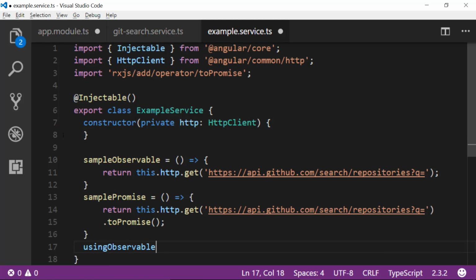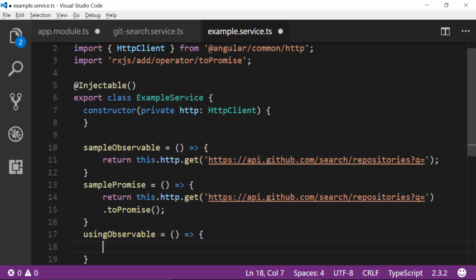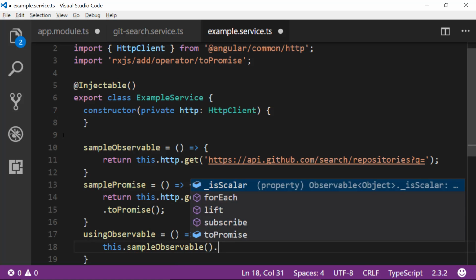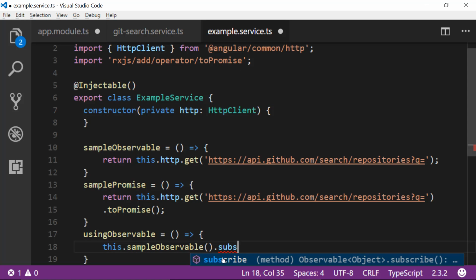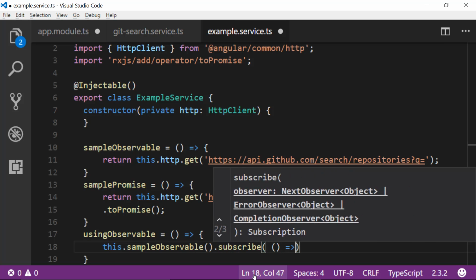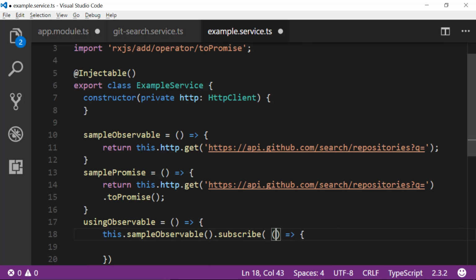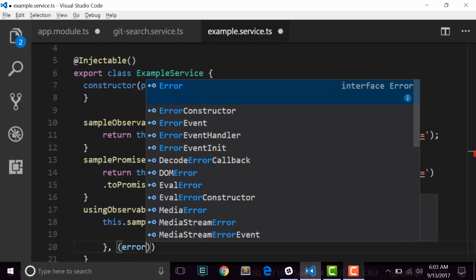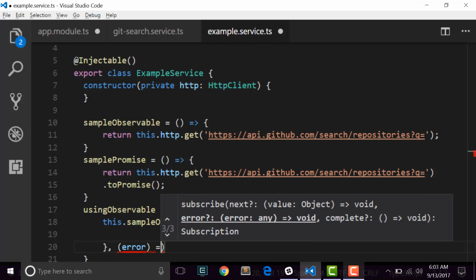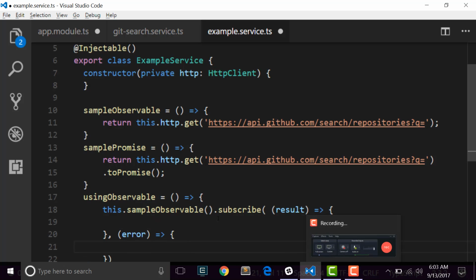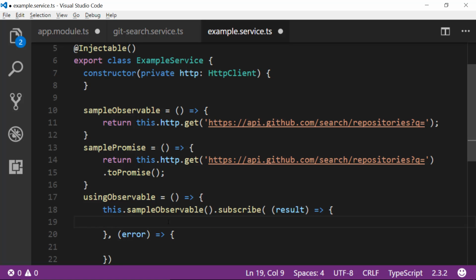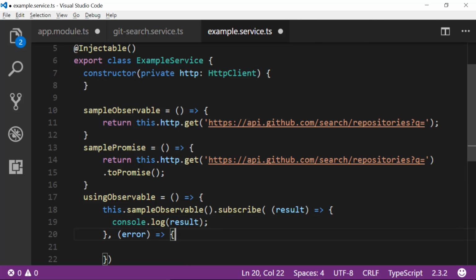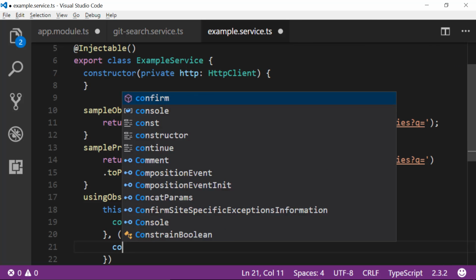Now, to use the observable, we would call that function and then call the subscribe command. And you can pass it a result. And you can also make another callback for errors. And then you can do what you would normally do to respond to that within this.